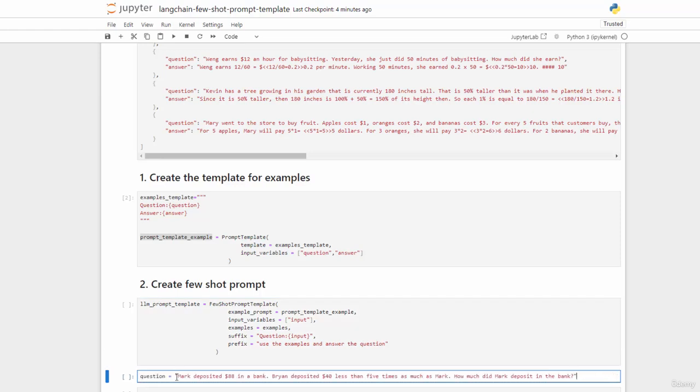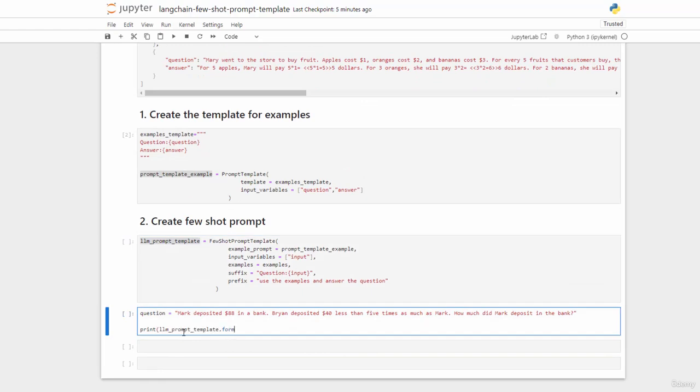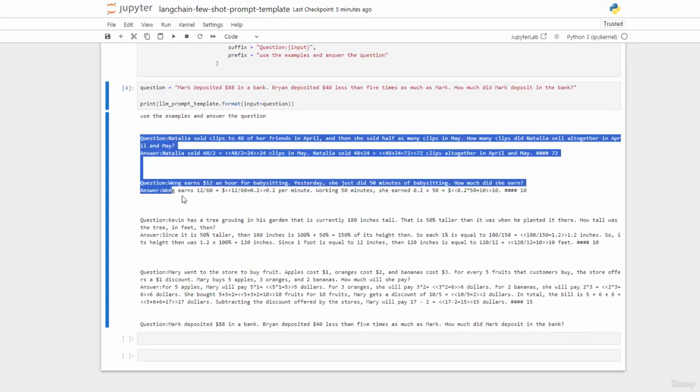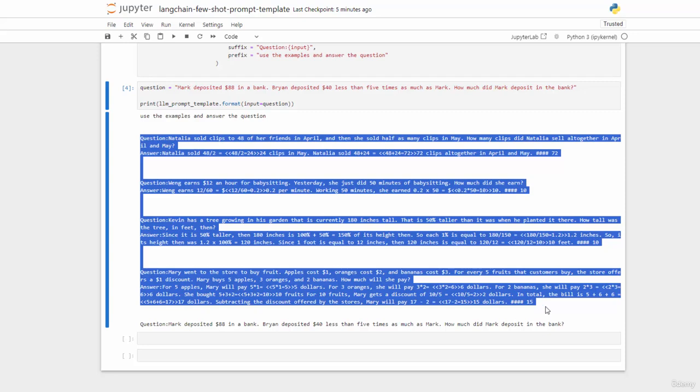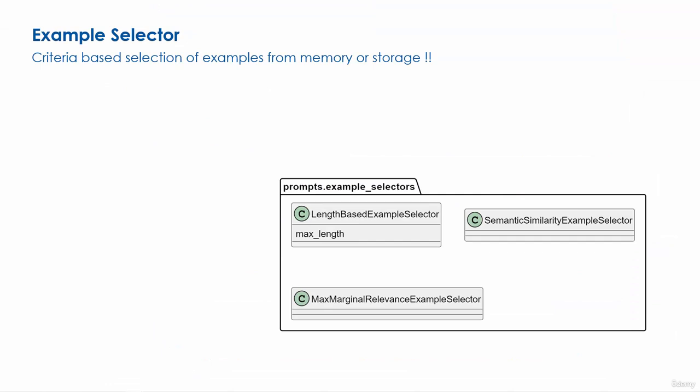To test it, I'm going to use a question from the GSM 8K dataset again. Print out LLM prompt template dot format, provide the value for input equal to the question, and let's run the two cells now. And here is the prompt. There are 4 questions in the example list, and those 4 questions are here, and this is the question provided as input. The example selector parameter in the FewShot prompt needs to be an instance of the example selector class. There are 3 classes that can be used.